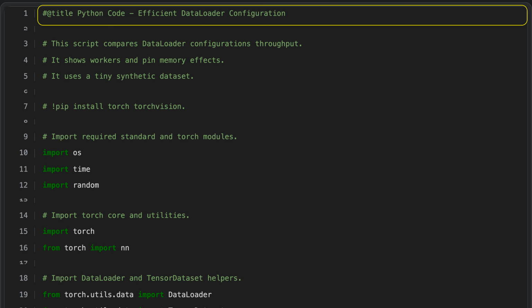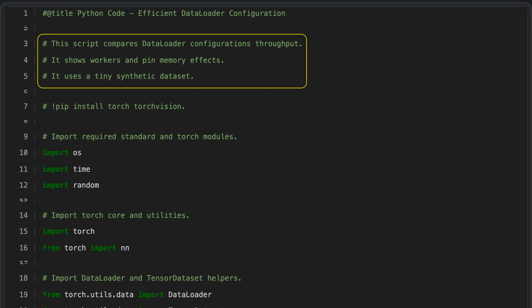Python code, efficient data loader configuration. This script measures how different data loader settings affect throughput. It focuses on how changing the number of worker processes and enabling or disabling pinned memory influences performance. To keep the test simple and controlled, it uses a very small synthetic dataset rather than real data.